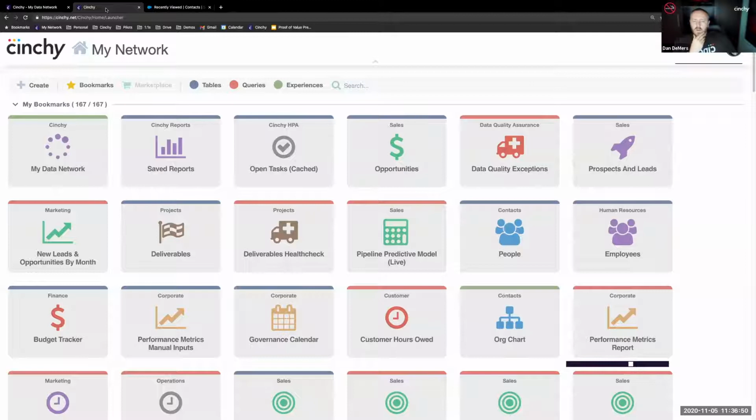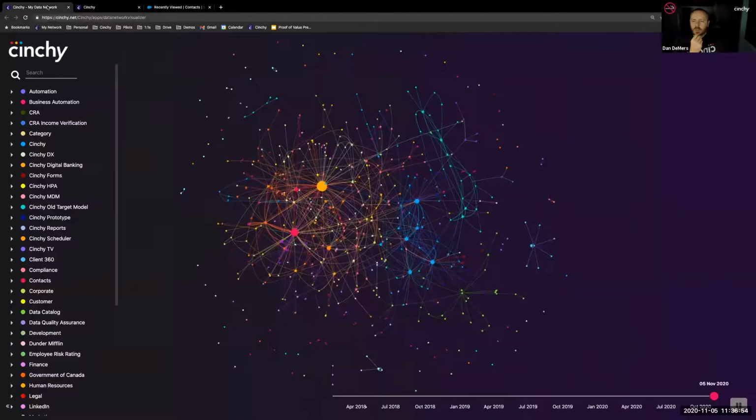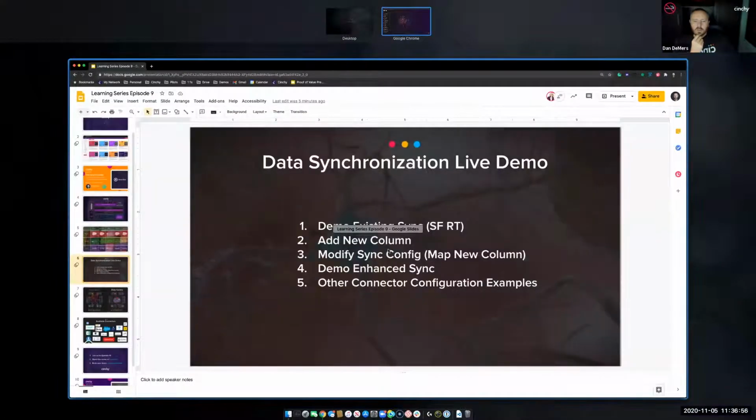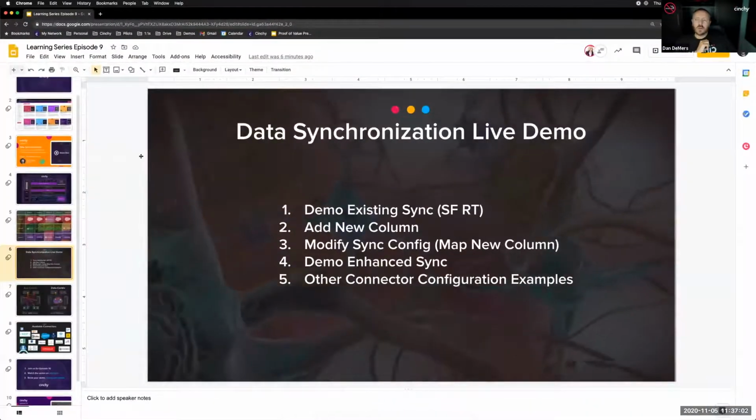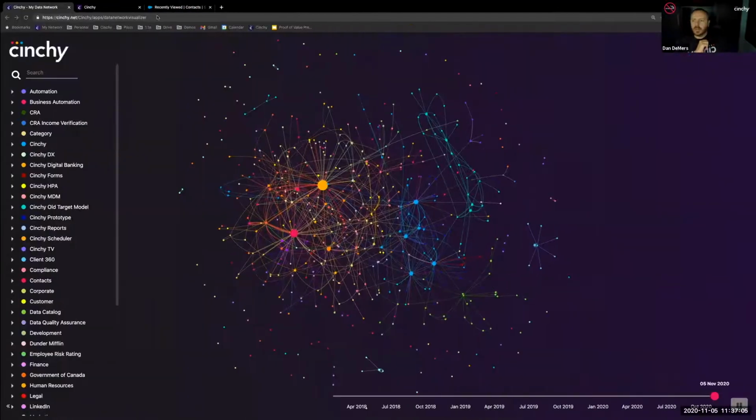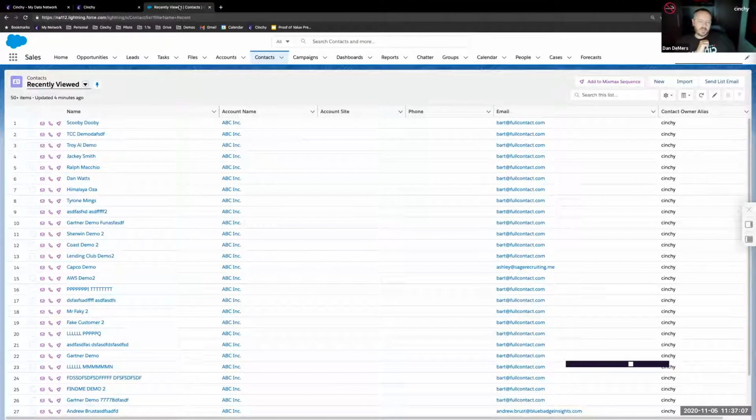All right, so I'm in an environment, and first of all, we're going to demo an existing synchronization, show you how one is actually working, and then we'll make a change to it. First of all, we're going to use Salesforce just as the example.